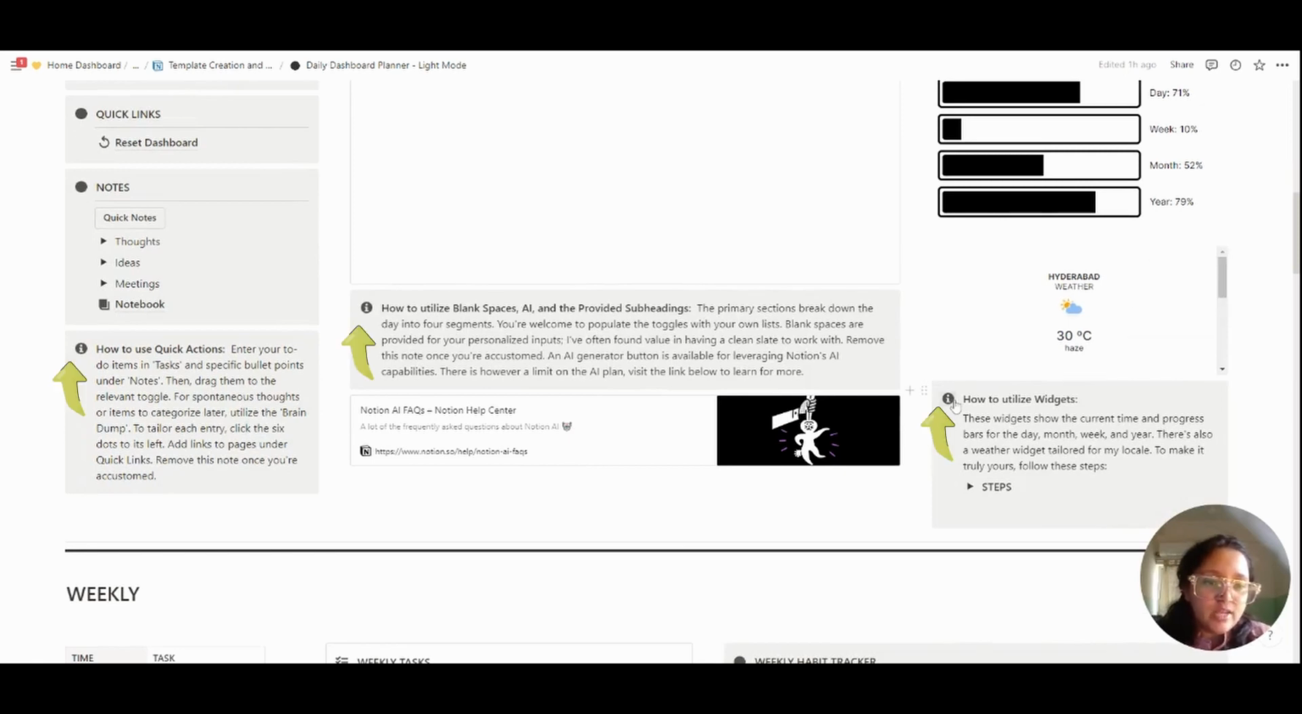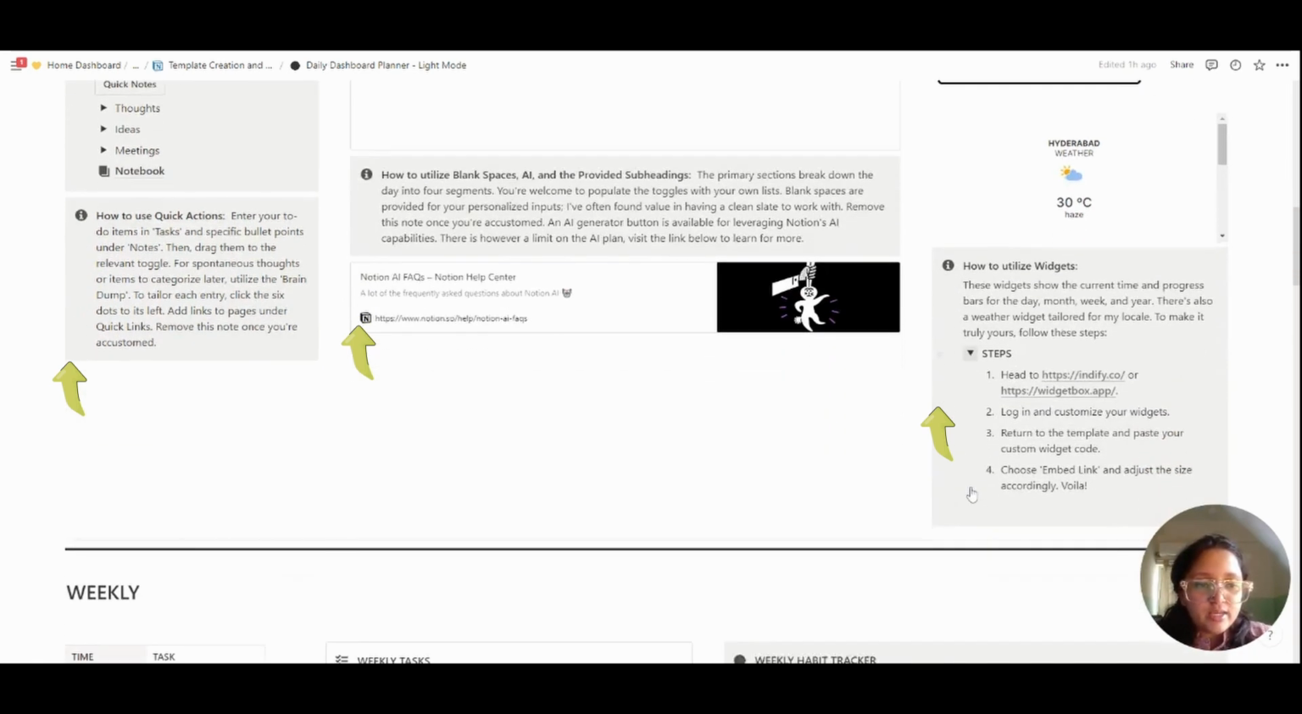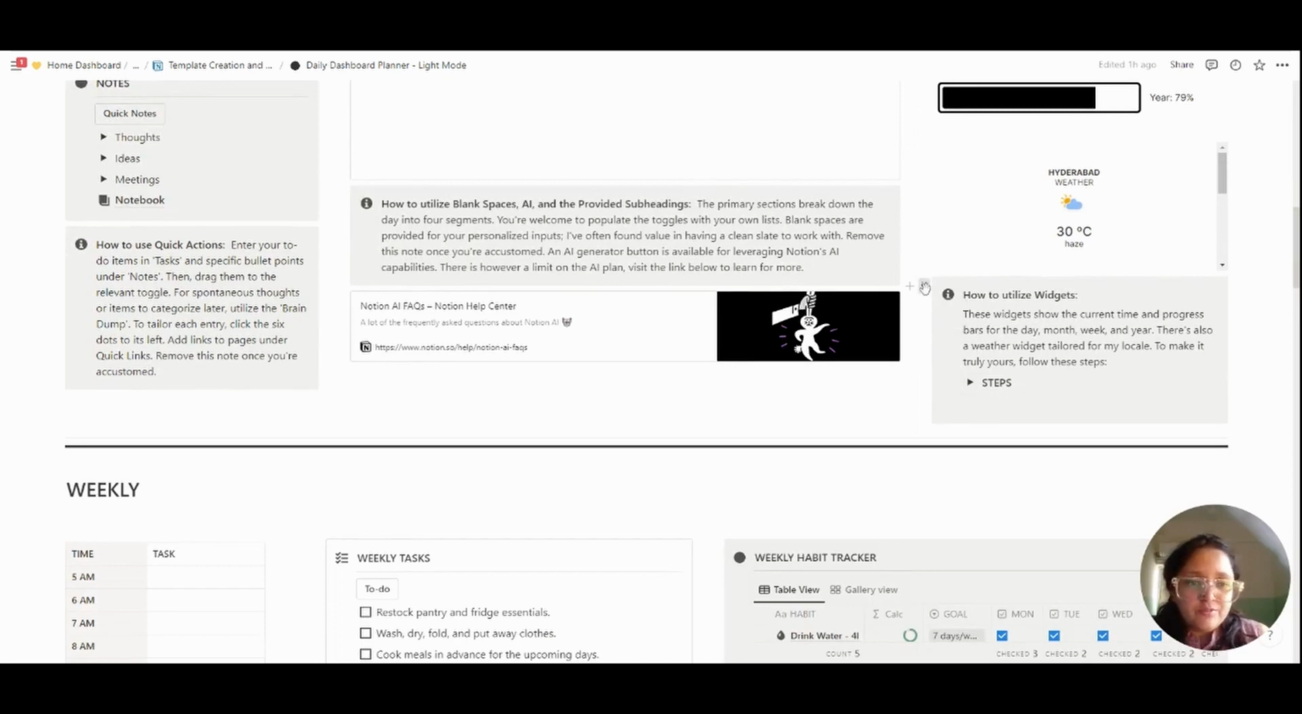I have included information blocks in the bottom as to how you can go about and navigate everything in case you have any doubts. You can just click on them and check it. And once you're thorough, feel free to just delete it.